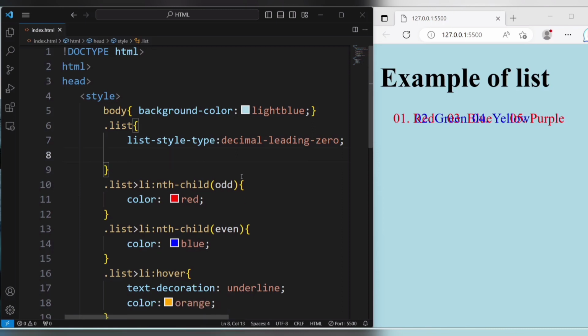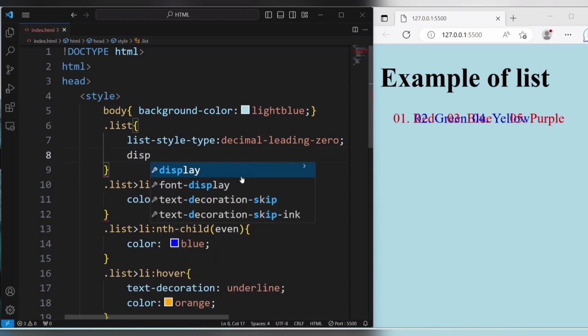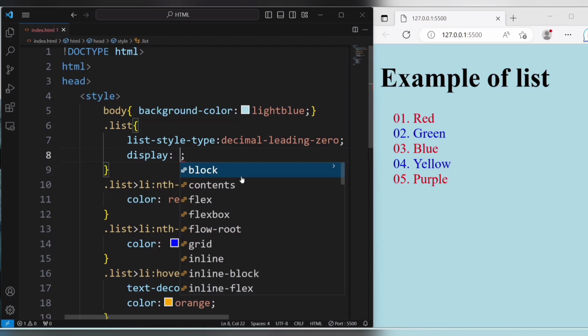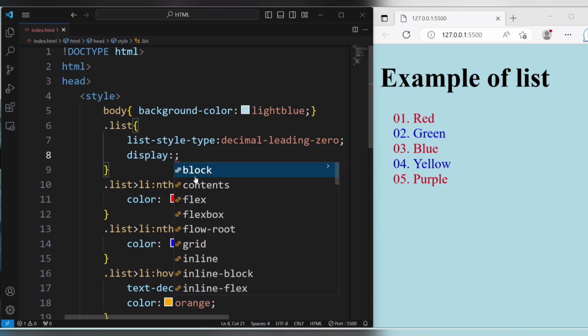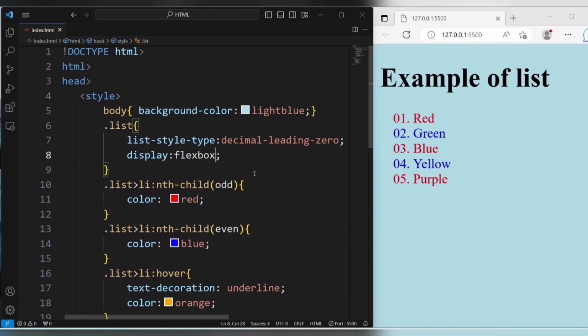Or we can have other options also with the list. So for display, we can give block, it will be like that only, and we can give grid, it will be a similar style, flex box, and it will have a similar style.